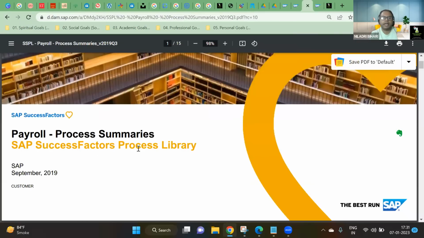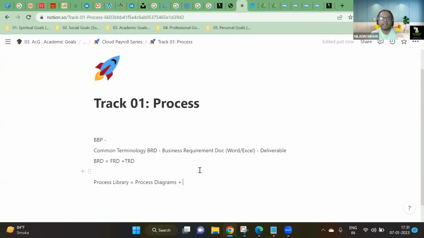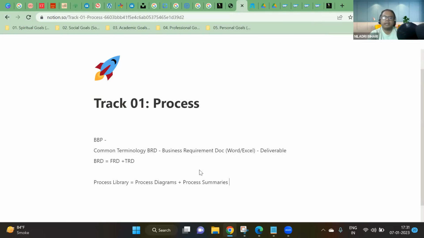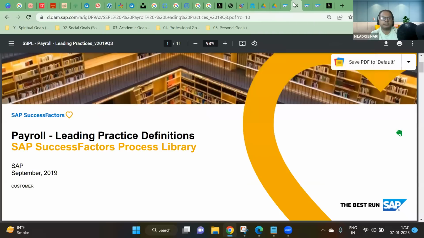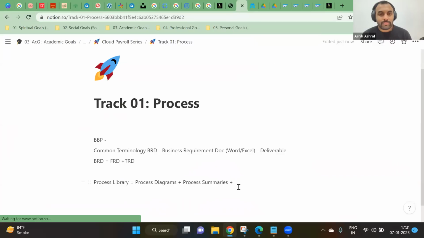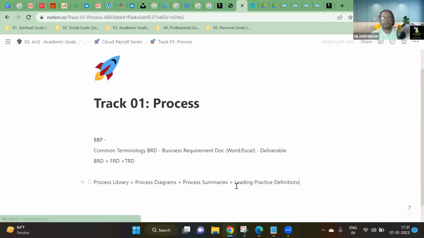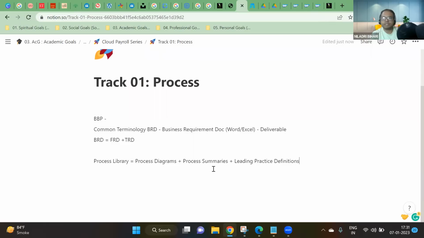Another deck is the process summary, which is a description of the processes. For each and every diagram, we have a description. The third one is your leading practices, or generally we call them best practices. These three you should be aware of every time you work on any module, especially in SuccessFactors.